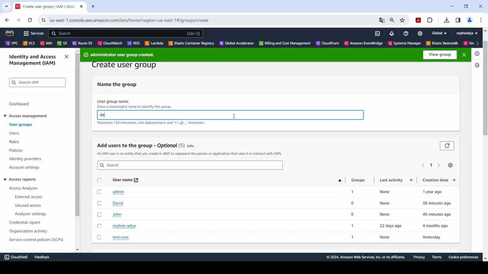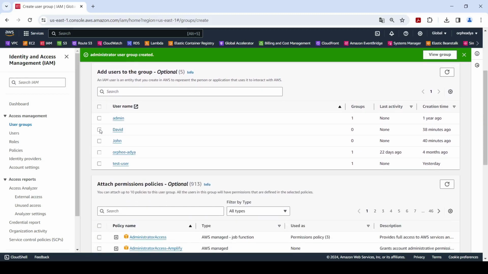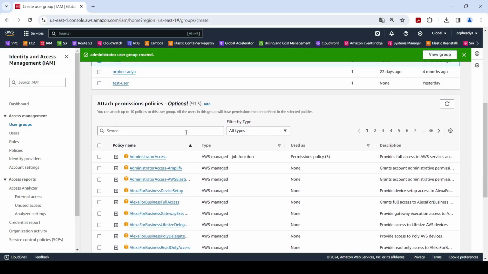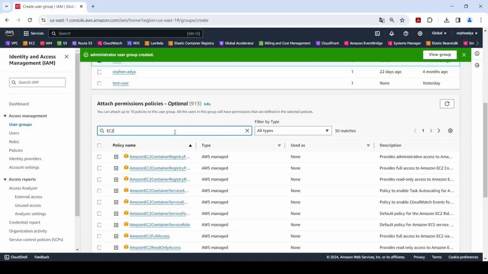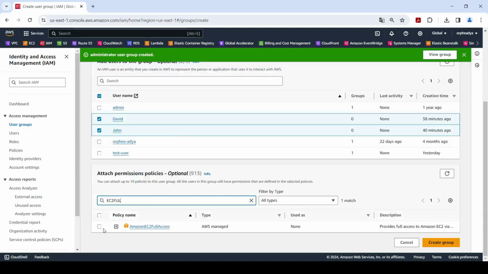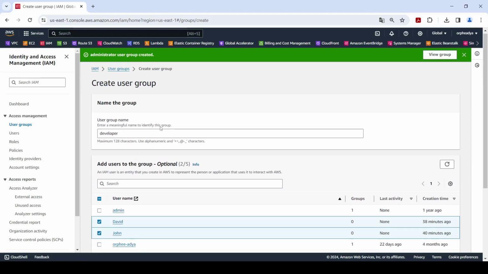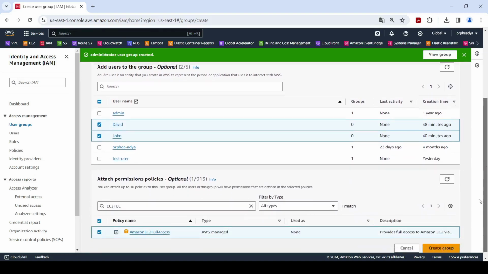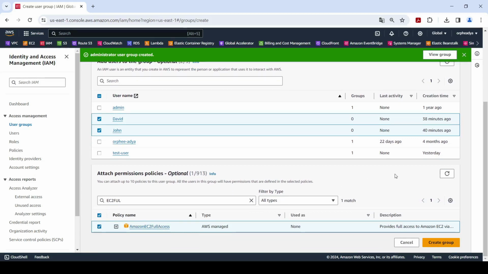Here I give the name. This is the name of the developer group, and I will add users David and John to that group, and I will add an EC2 full access policy to that group. So in the developer group I have 2 users, and I have this policy attached to the developer group. I create the group.